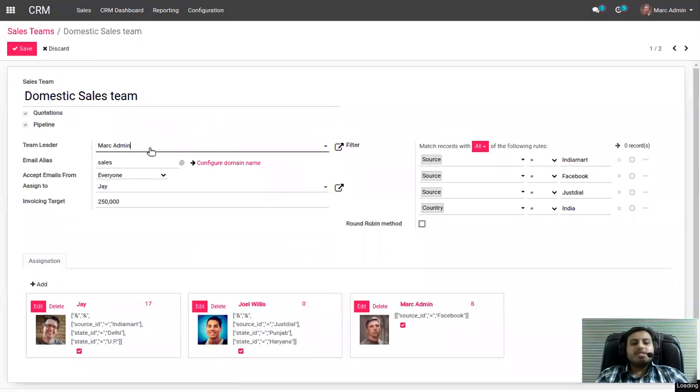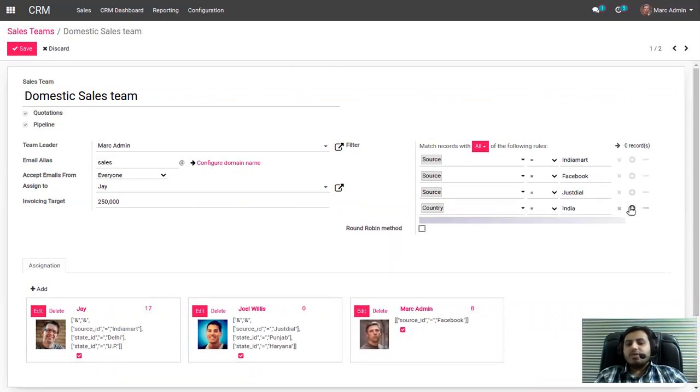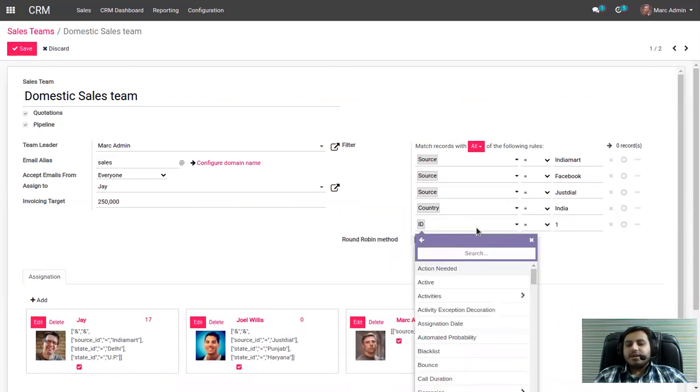You can mention who is the team leader of this sales team, and who are the concerned salespersons, like Joe. These are the salespersons under this sales team, right? So my sales team structure is defined like this. Now you want to assign the sales leads generated from your different parameters. This is my domestic sales team. So whatever leads are generated through platforms like IndiaMART, Facebook, and Just Dial, the source is this one. Like this, you can add unlimited parameters in here, right?